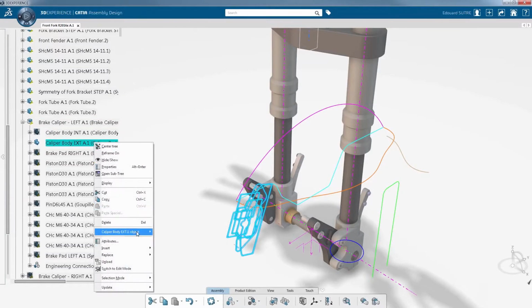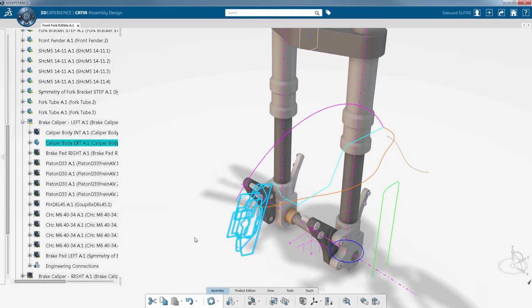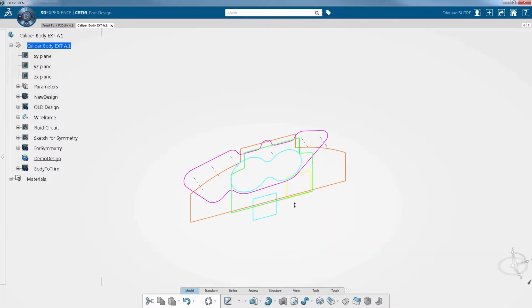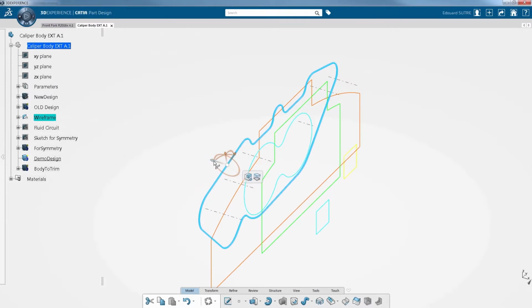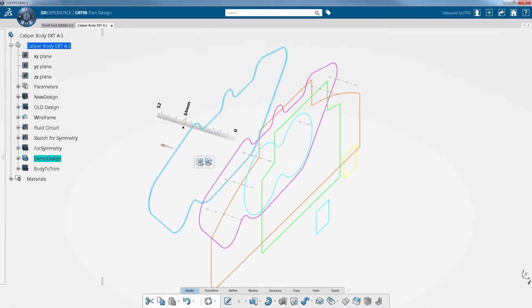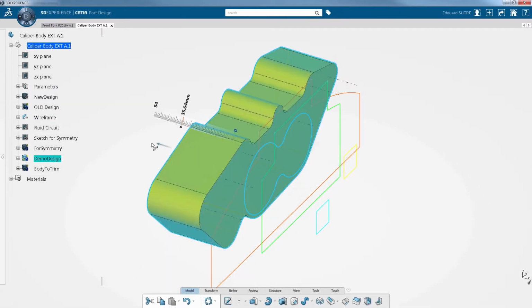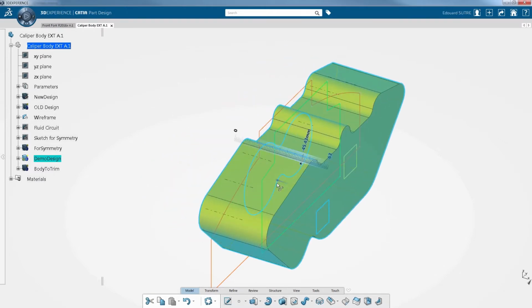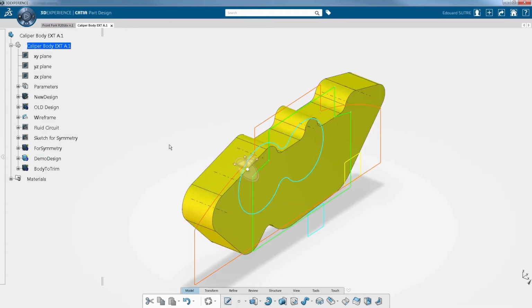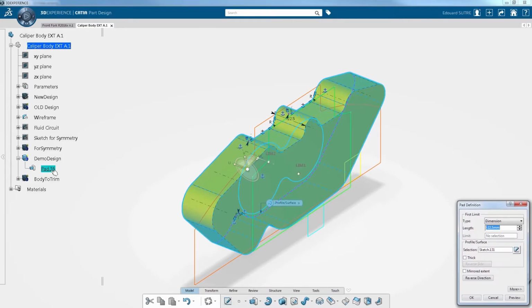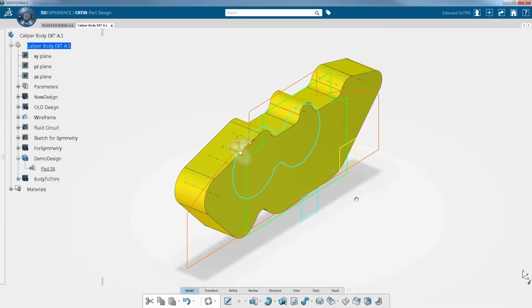Let's proceed to the design of the brake caliper body with the CATIA Part Design app using an associative feature-based modeling approach. In order to be more productive when generating simple 3D features, you can now create a pad directly from the 3D space. That way, a pad feature is then created in the specification tree. Double-clicking on it enables you to quickly edit and retrieve the complete definition panel with all its options.